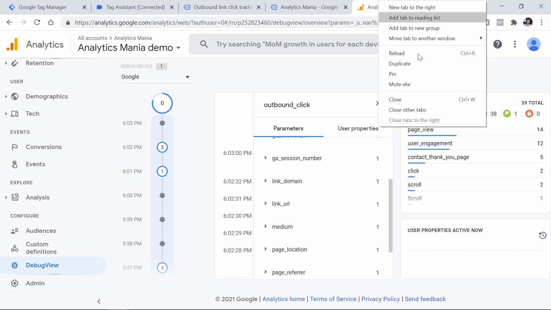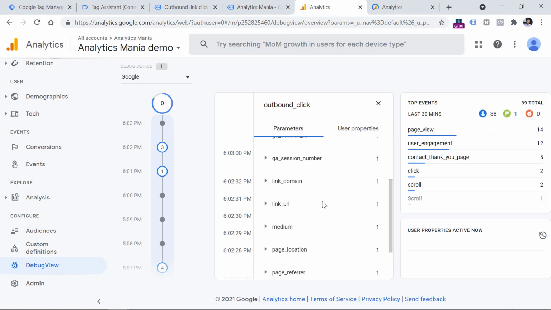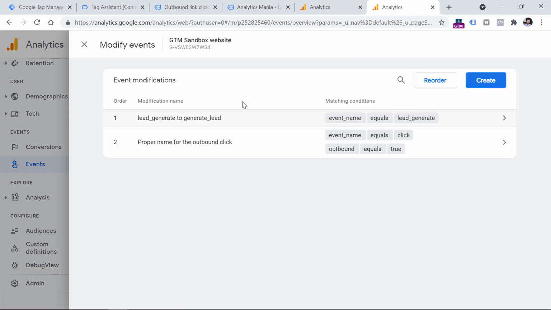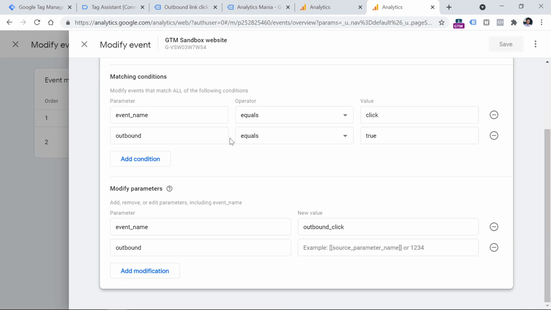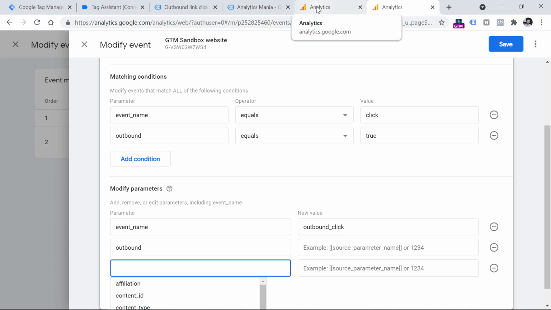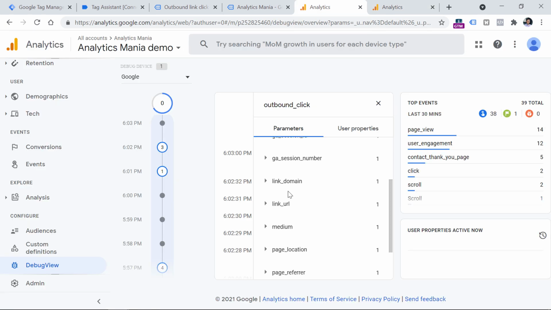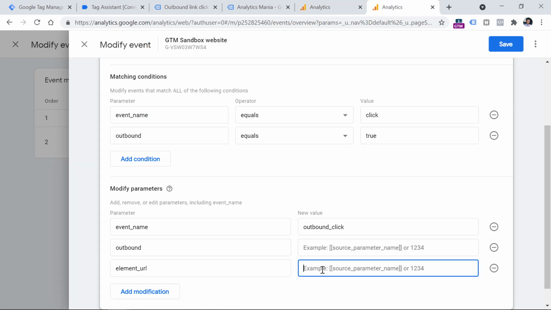First of all, it will be easier for me to duplicate the view because I want to keep this view open. And then let's go to events, modify event, and then I will edit that existing outbound click rule. And here I want to do one more thing. I want to add a new parameter whose name is element URL, and its value should be not something static like test or something like that, but I want to insert the value of some actual parameter that came together with the event. And in this case, that is link URL. So I will copy this and then I will insert it surrounded by double square brackets. So like this, and then like this.